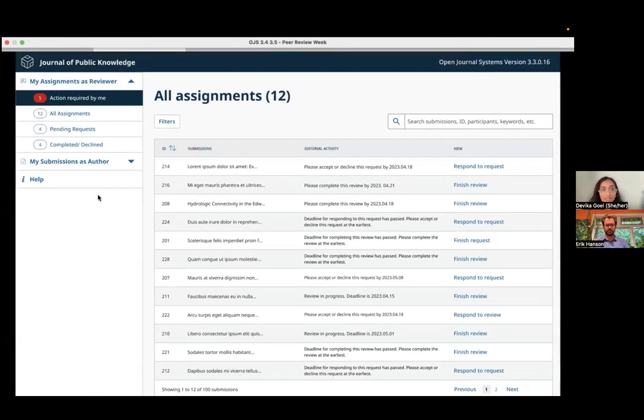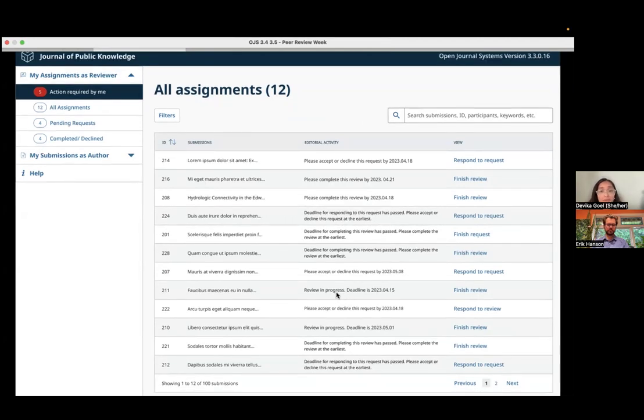So this is the new dashboard for reviewers. As you can see, they can see the ID, they can see the submissions, and they can see the activity, which would basically get them to either accept or decline this request, or it tells them your deadline for responding to this request has passed, please accept or decline this request, or whether the review is in progress and the deadline is on a specific date.